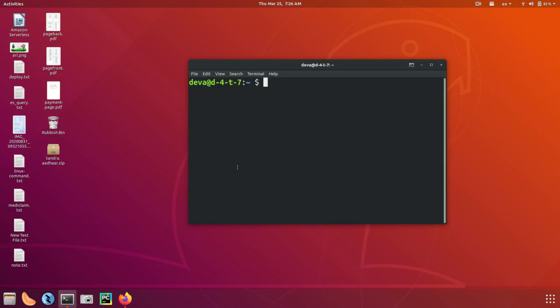Let us, in this presentation, discuss the installation of Elasticsearch and Kibana, and also we will have some hands-on experience on the basic usage of Kibana to interact with Elasticsearch. So let us begin.